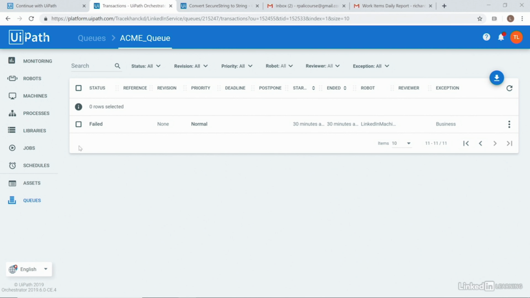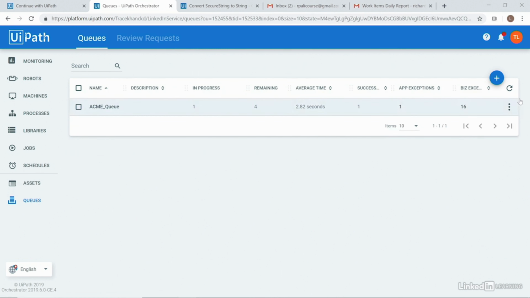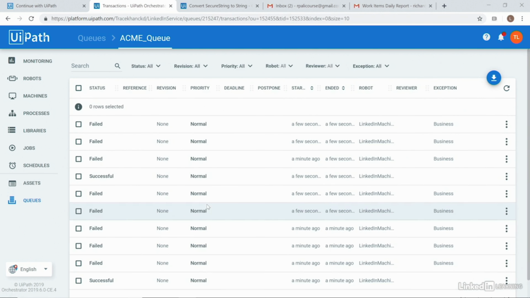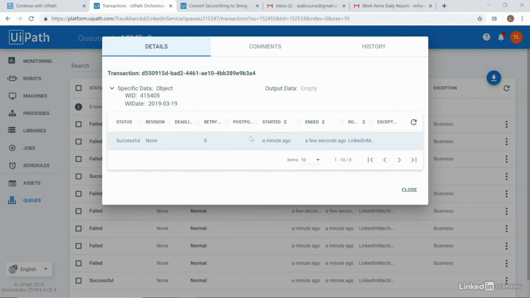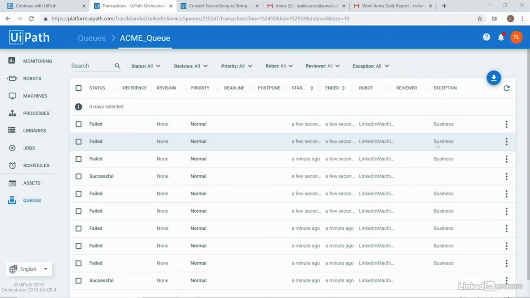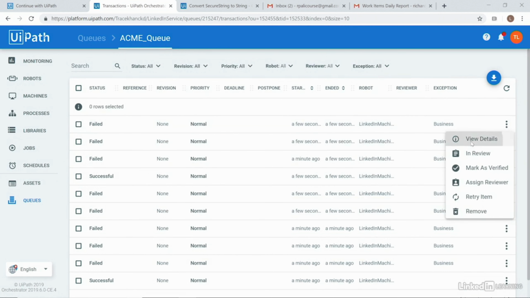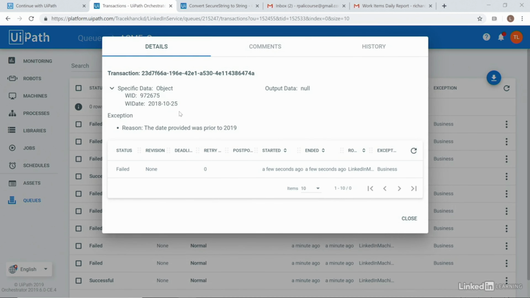Let's have a quick look in Orchestrator and have a look at the status of our transactions. We can see that some were successful if they were processed in 2019, and if their date was prior to 2019, they were marked as business exceptions and the reason was provided.